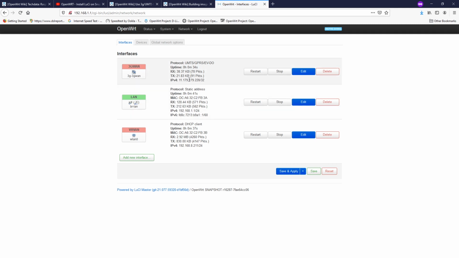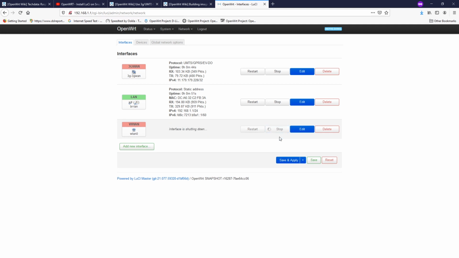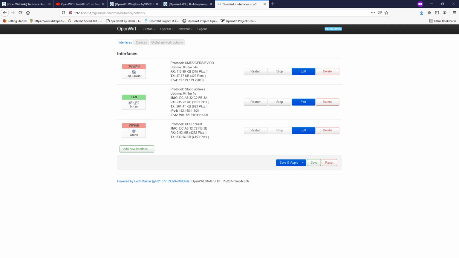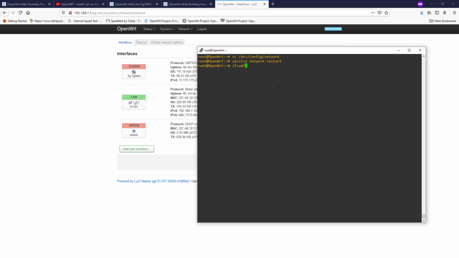So perfect, we received an IP address from the internet service provider in this case. And let me try to stop the WWAN interface, which is one connection from the Wi-Fi. So stop it. And right now we should reach the internet via this interface. All right, so let's check it. ifconfig.